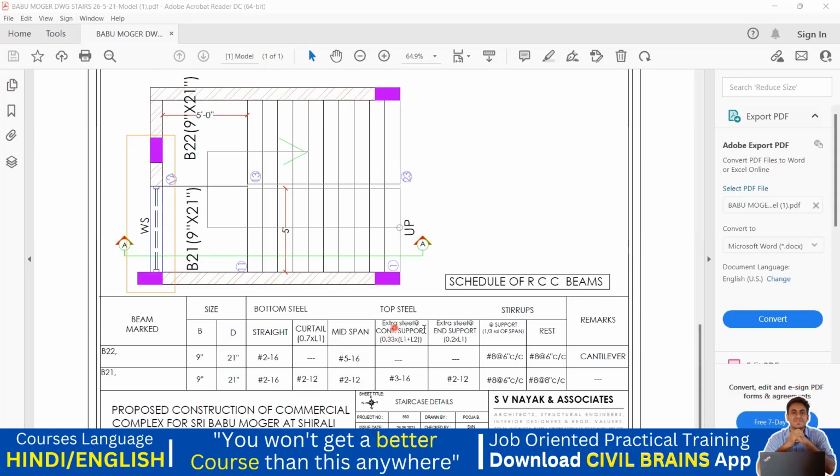So we come here, extra steel at continuous support and extra steel at end support. You're getting my point? So that is why if I come here, extra steel continuous. Now this is my continuous support, isn't it? So here you're supposed to provide 16 diameter 3 bar. That means in the top portion, I'll give 16 diameter 3 bar. Let me quickly draw that. So 1, 2, okay, 3. This is 16 diameter 3 bar, which is extra.